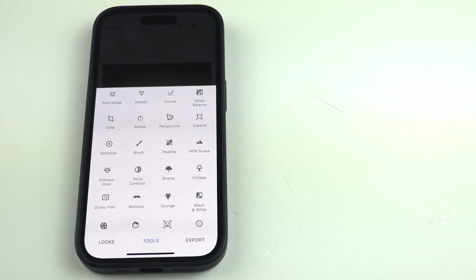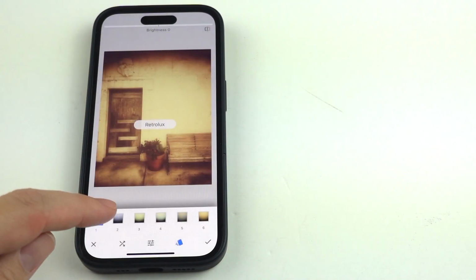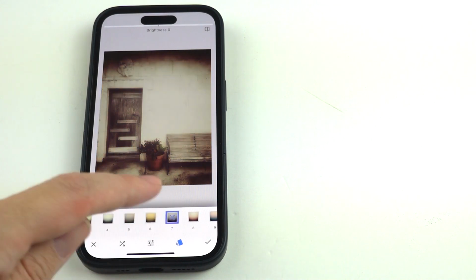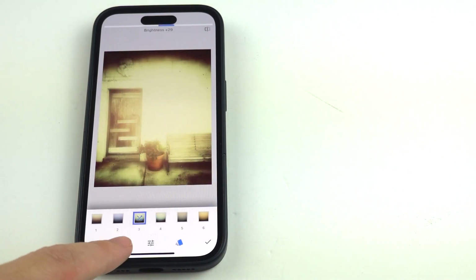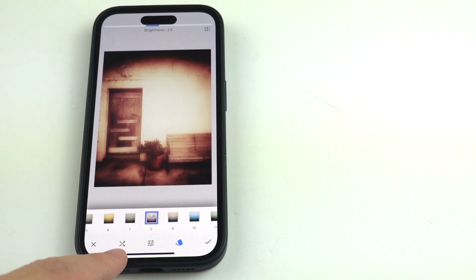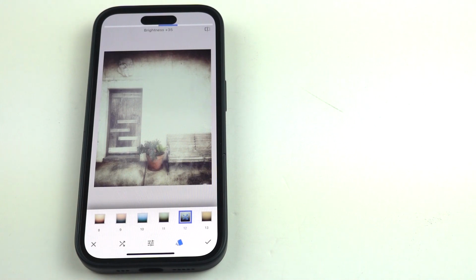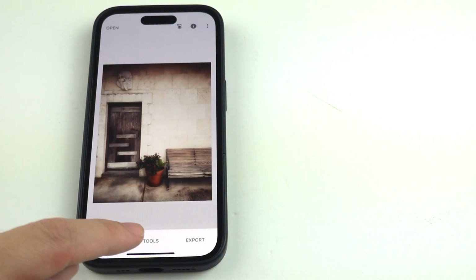Sometimes just for fun, I'll go to this, I think it's called Retro Lux. I don't use this a lot because it's a heavy filter, but sometimes it is fun. This icon right here is a random icon, so I like to pick that and see what it randomizes, if there's anything in there that I might like. But you can see it's really dramatic filtering right here, and I don't think I'm going to use it this time. We'll get rid of that.